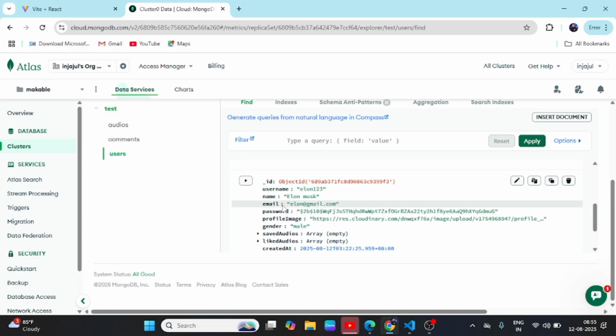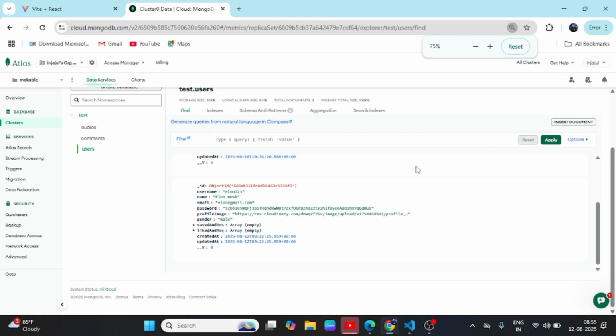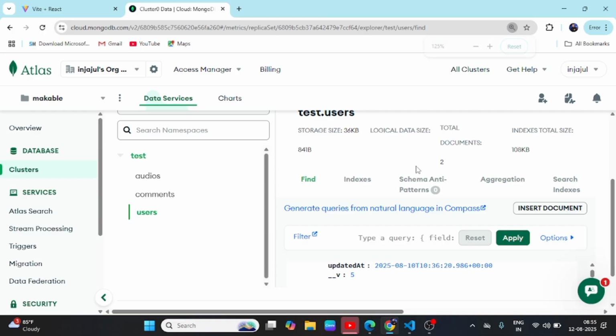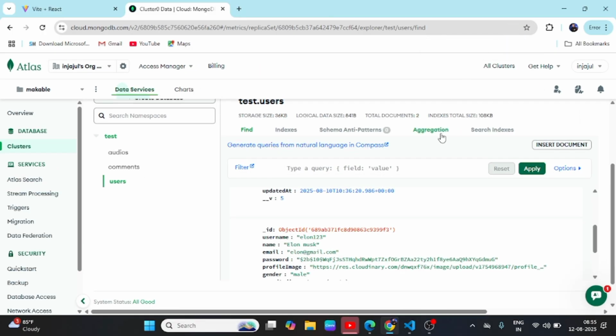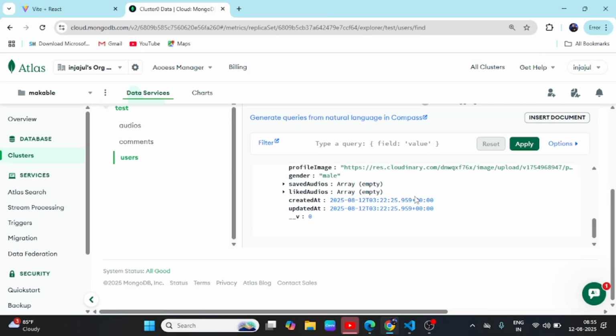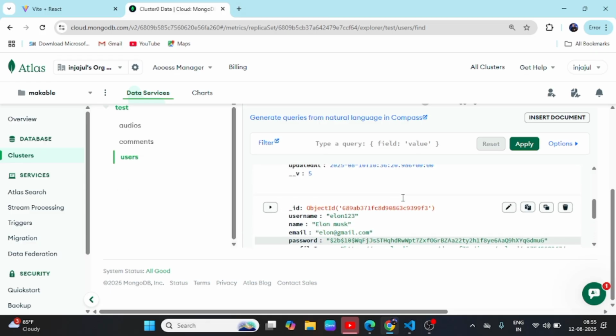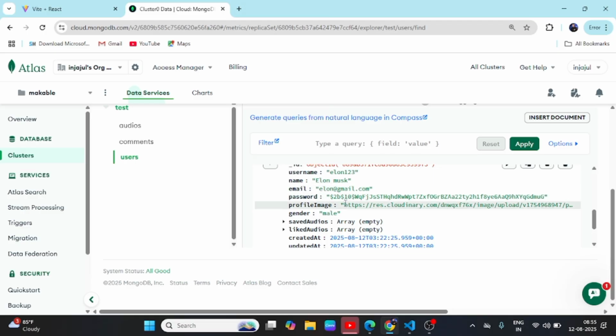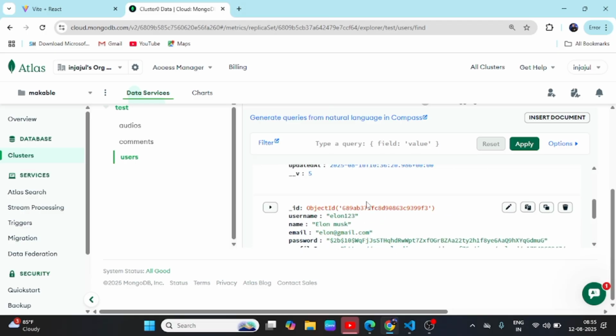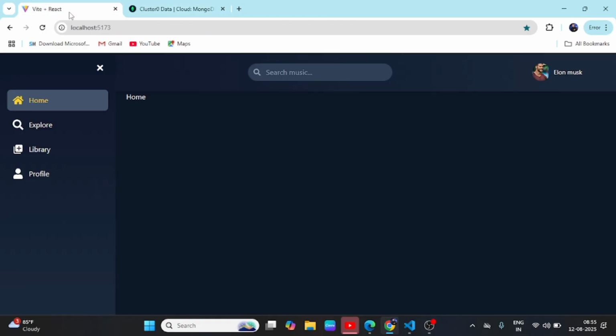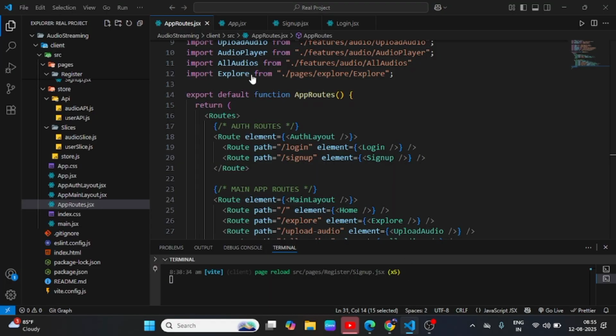So you can see the name. The name is Elon Musk, and then email, right? This is the document inside MongoDB. And yeah, now it's time to create a login page. So sign up and login page are the same, right?